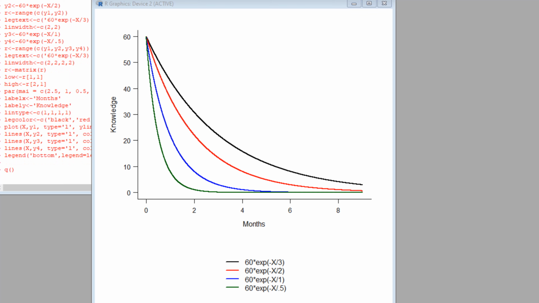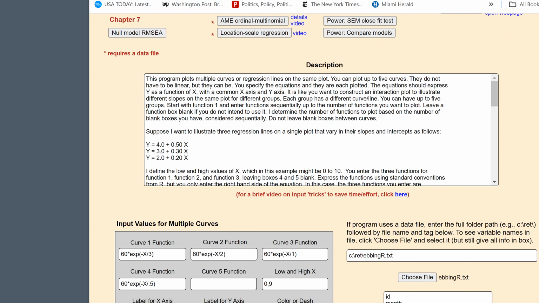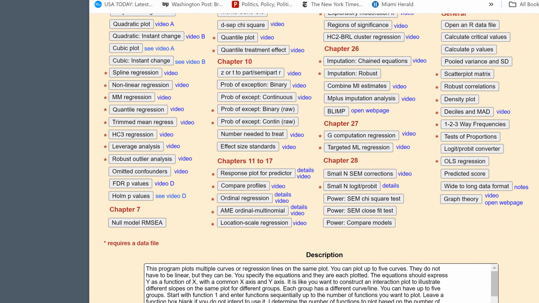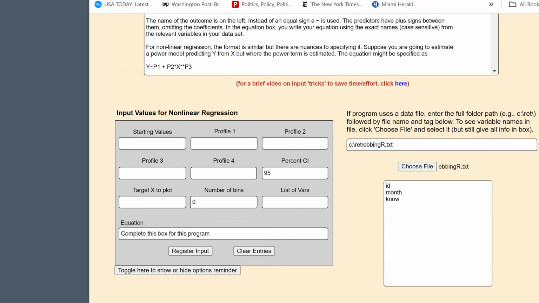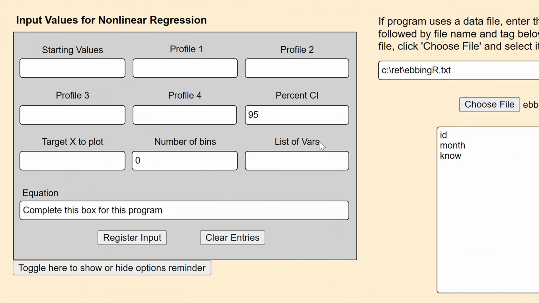Okay, I'm going to close this. And we'll go back to the nonlinear regression program. And I'll come down to the input values box. And now I have to enter in the information here in order to do the analysis. Okay, I'm going to begin by putting the Ebbinghaus equation here. So let me type it in and then I'll explain it to you.